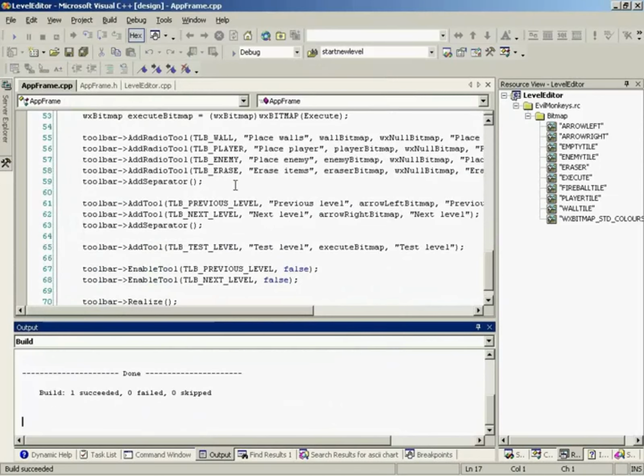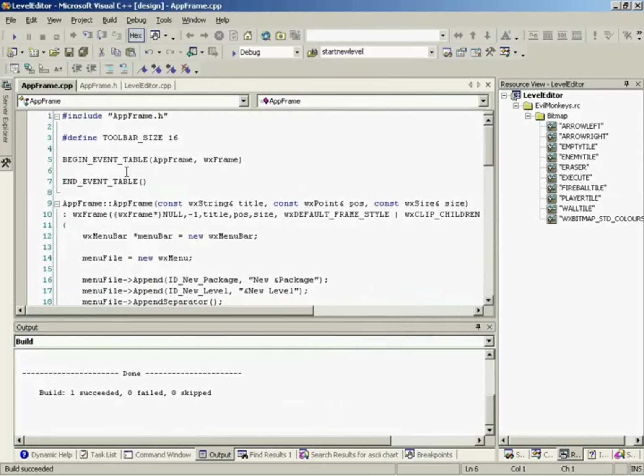Now let's go start populating our event table. So things that we want to do, of course, we want to handle all the menu items. So the first one's going to be new package.